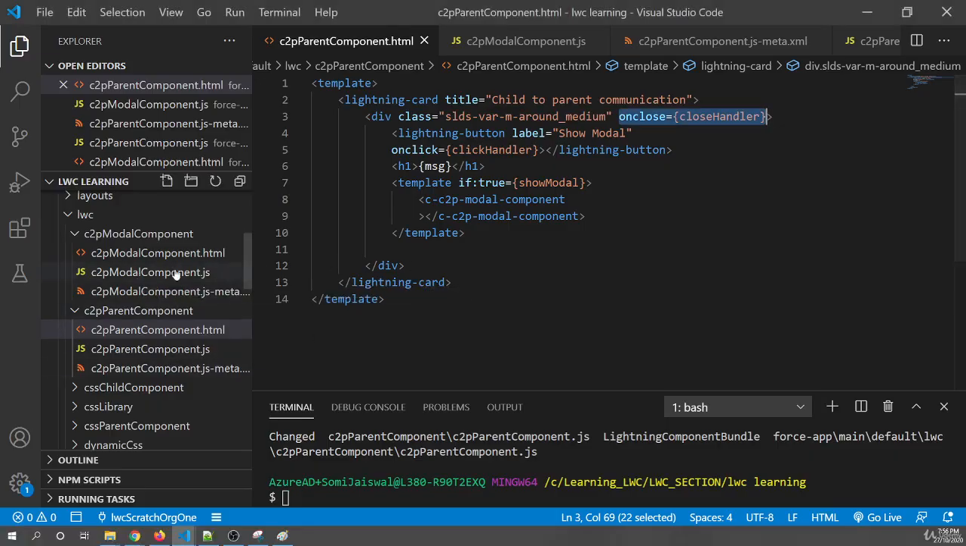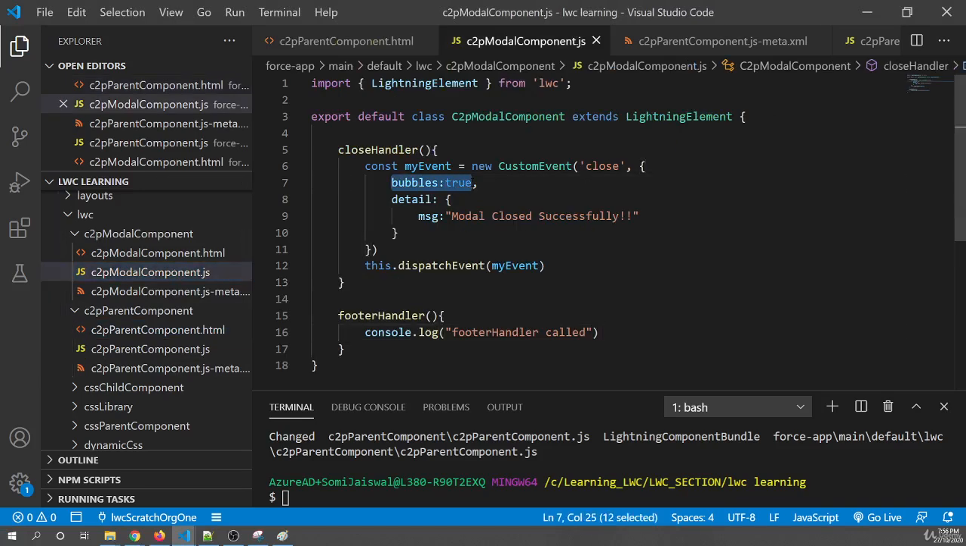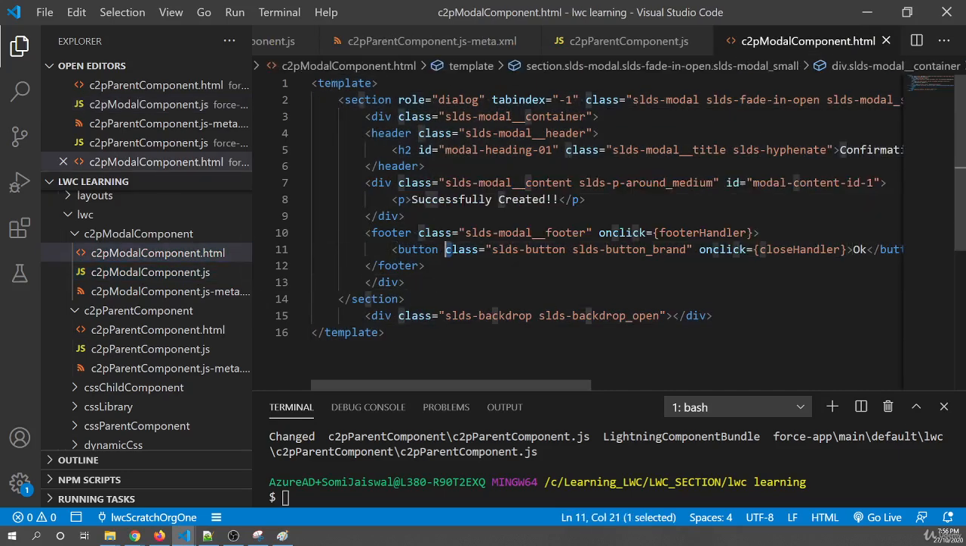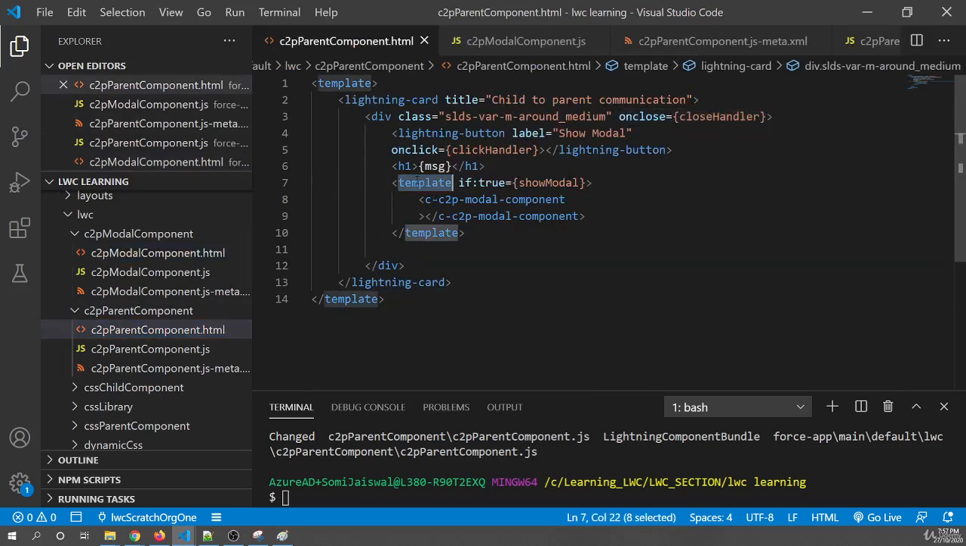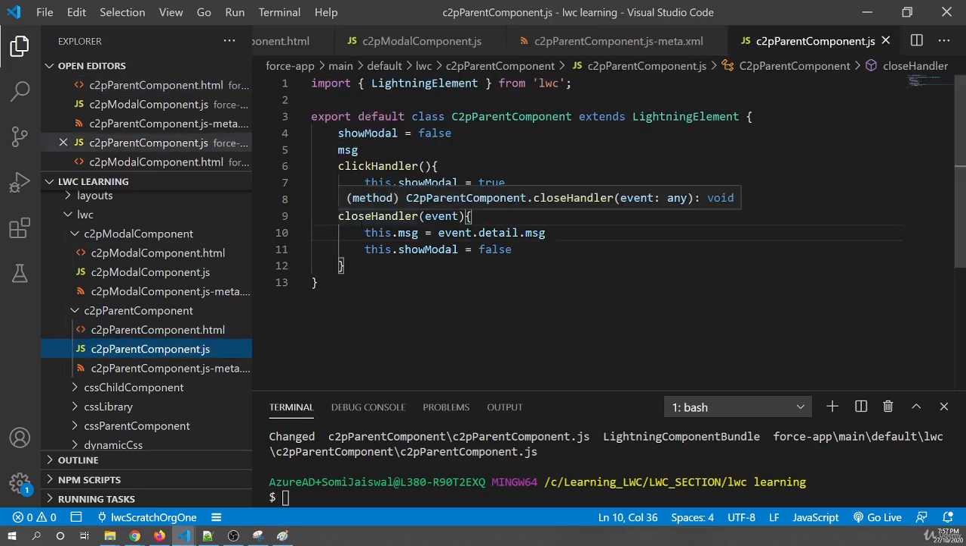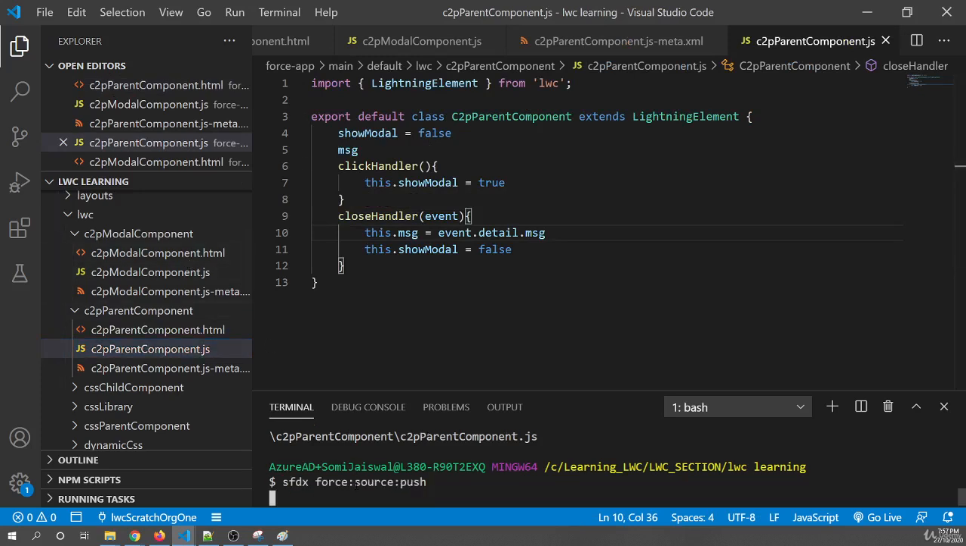Now as I change the property bubbles to true, as soon as this event triggers, it will start floating from bottom to top. It asks who is my parent. Footer has an onclick, yes, call this. It goes up. Section is my parent, has a click? No, go up. Template has an event? No, go further. Div has an action? Yes, onclose, call close handler. As soon as it calls the close handler, it closes the modal. Let's deploy this and see if it works.